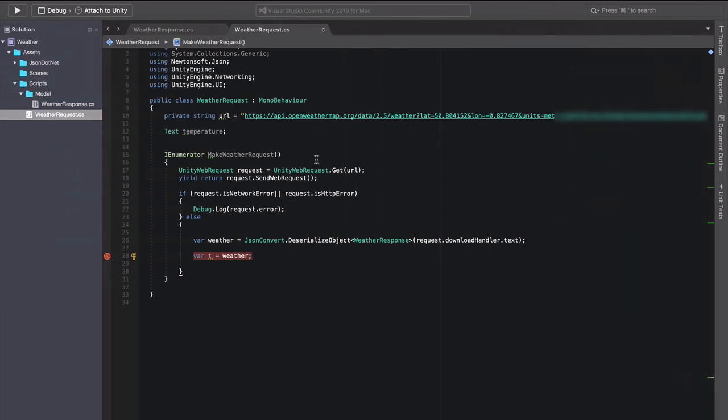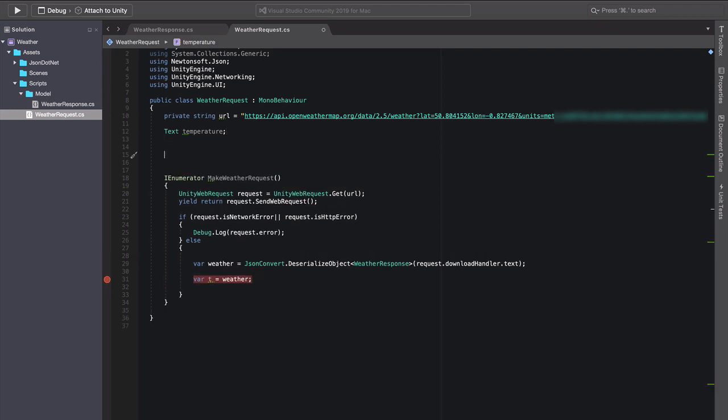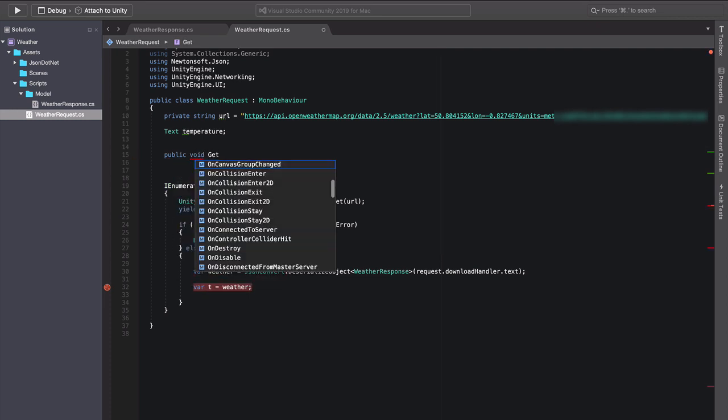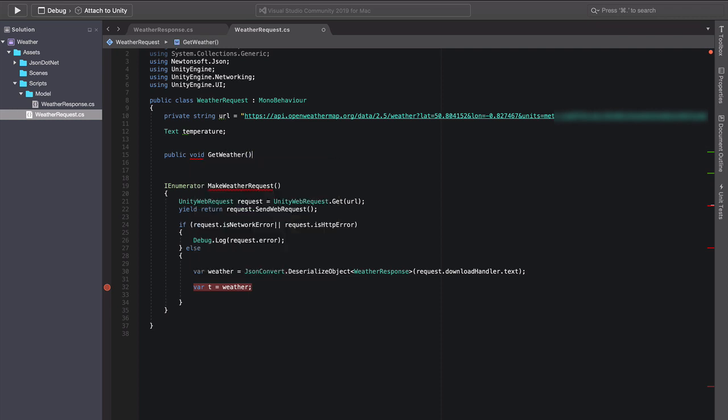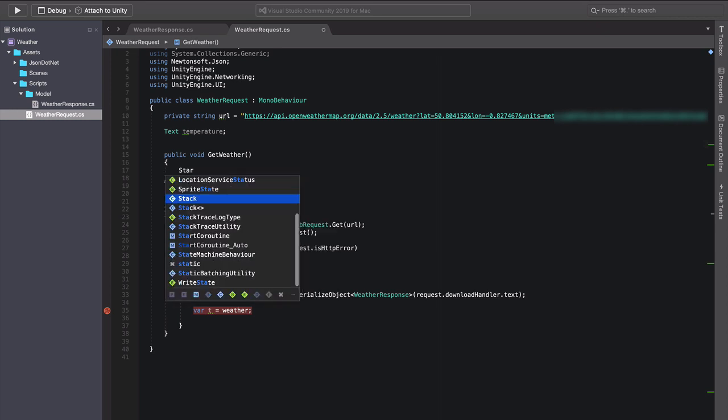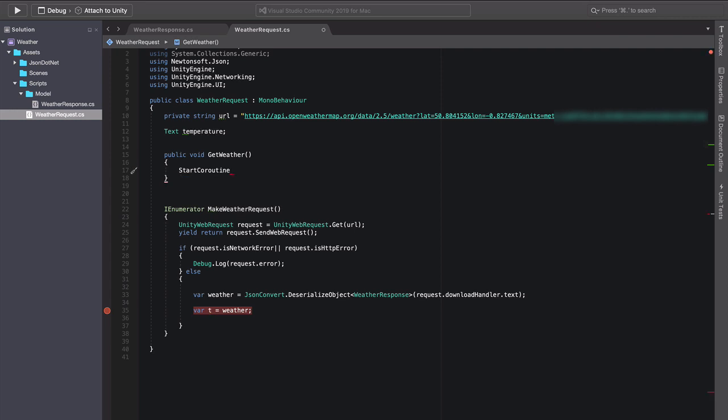Let's go back to our script. We need some way of actually calling this, so I'm going to create another method, and I'm just going to call this public void. Void means that it doesn't return anything, and we'll just call this GetWeather, like that. And in this, we're going to start our coroutine. StartCoroutine.